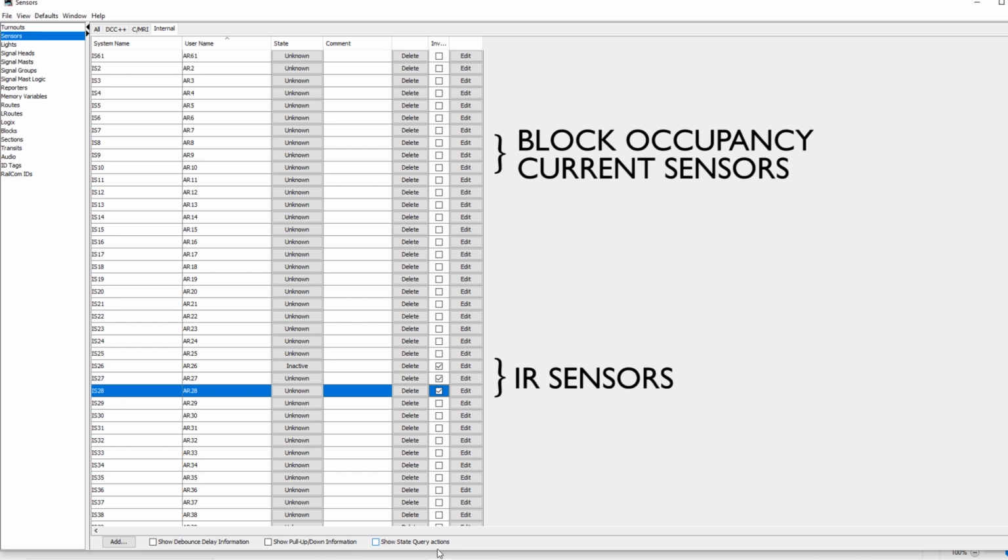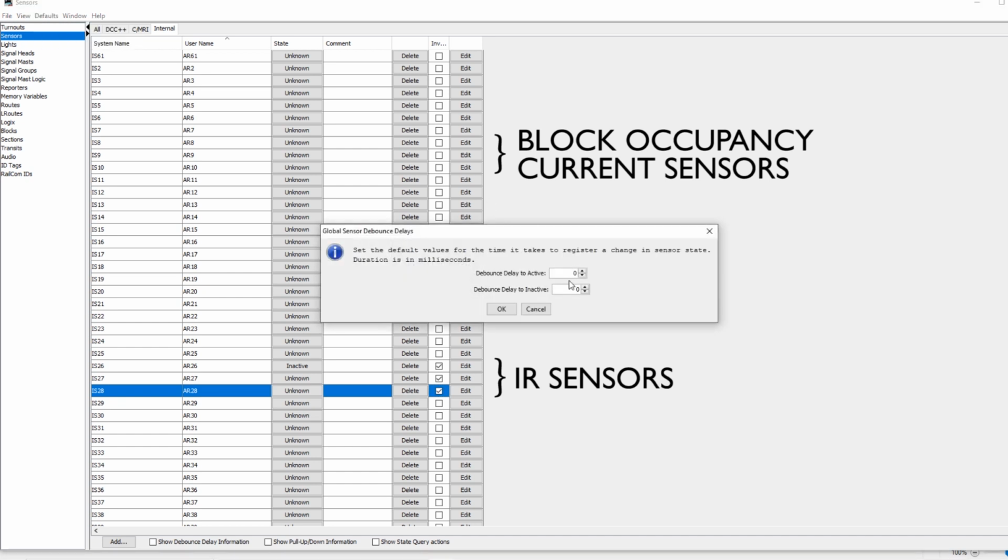And it's also worth setting the global debounce settings now. We want our sensors to go active as soon as they detect something, but maybe wait a second before they go off after they've stopped detecting anything. Sometimes the sensor can flicker between on and off, and this will just stop that from happening. So we can set the global debounce settings now. Under sensors, go to defaults, global debounce settings. We'll leave time to active as 0, but we'll set this as 1000 milliseconds, so that's a second.